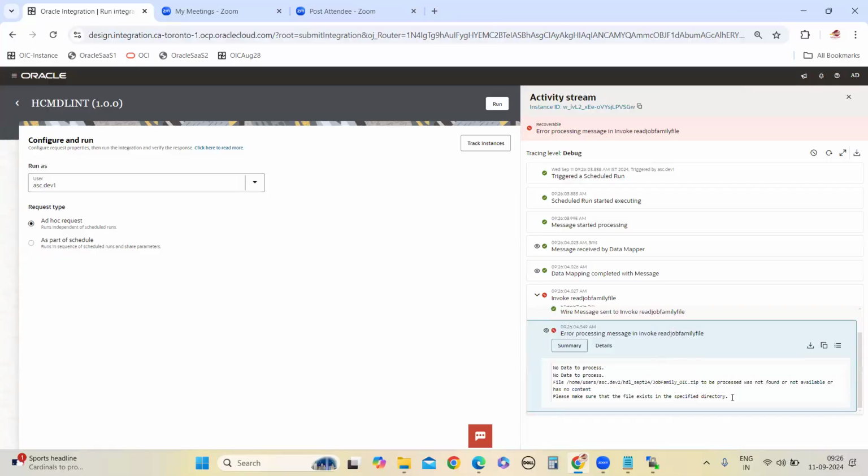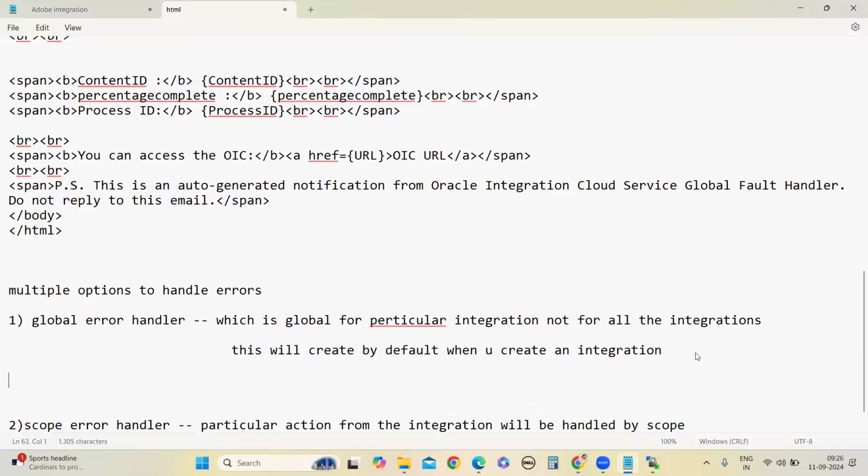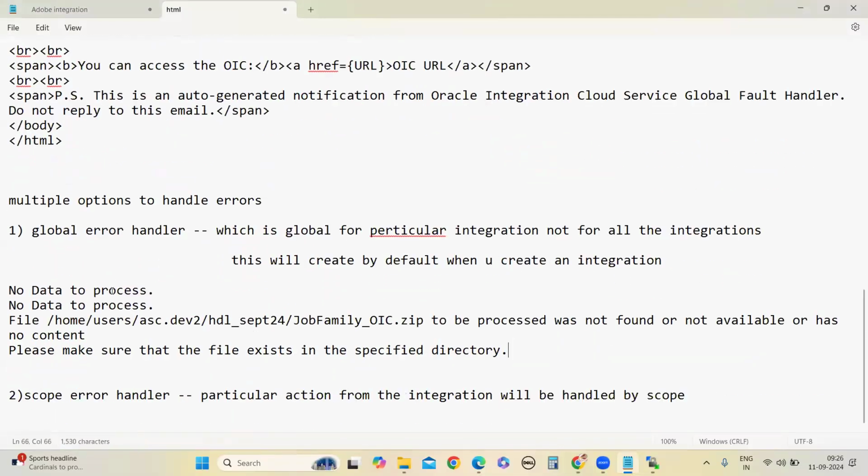So this is the error. No data to be processed. No data to be processed. So the file was not found or not available. No content. Please make sure that the file exists in the specified directory. That means we are accessing this file, but this file is not found. So what is the error it is coming? To be processed was not found. So this is the error.